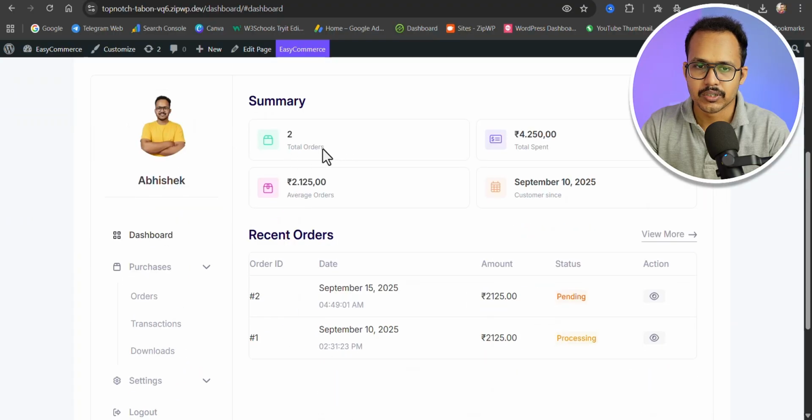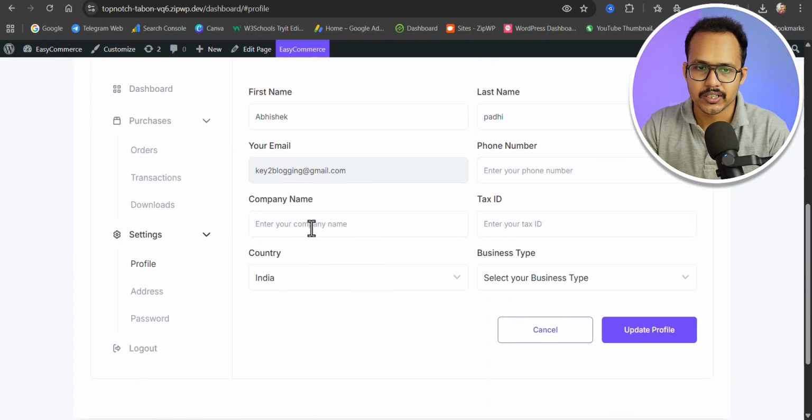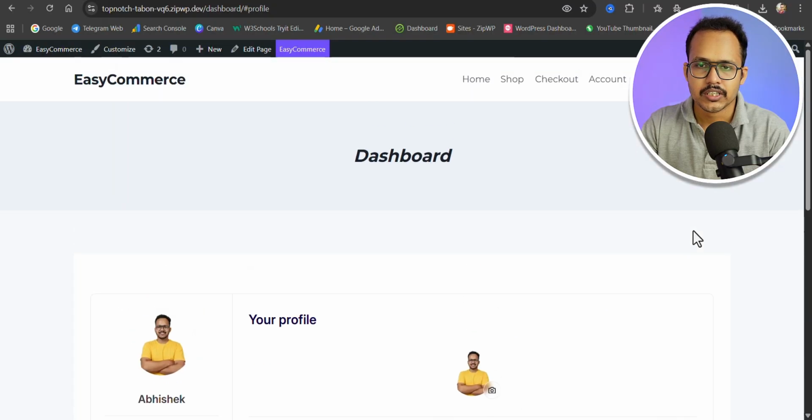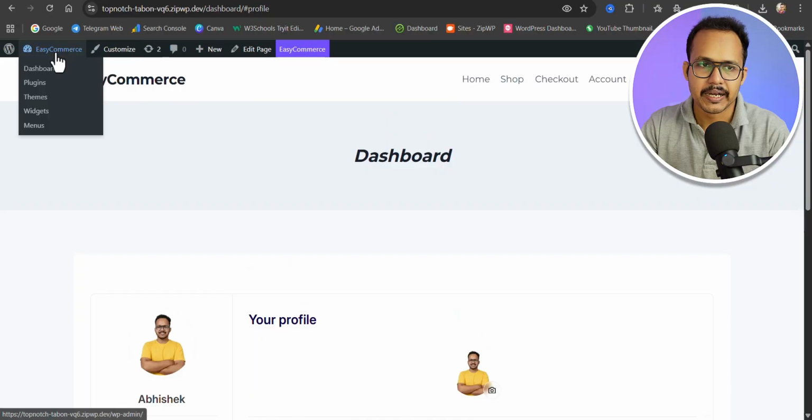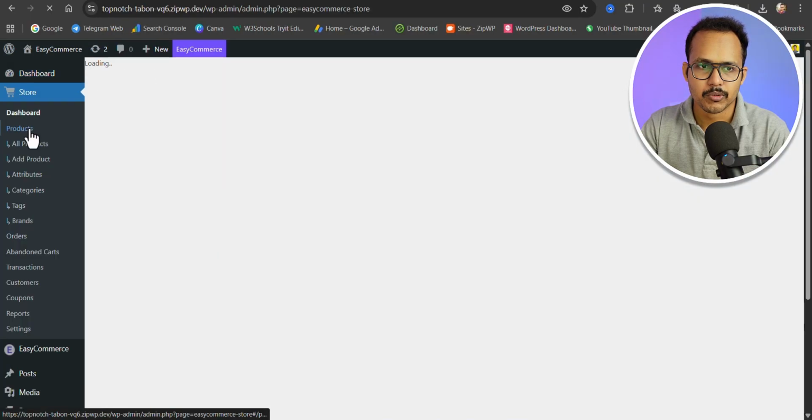So they can see the total number of orders, total spend, and all these orders. So you can click on here and see in detail, and they can change their profile image and all this information. Now let's go to the backend and let's click on EasyCommerce.